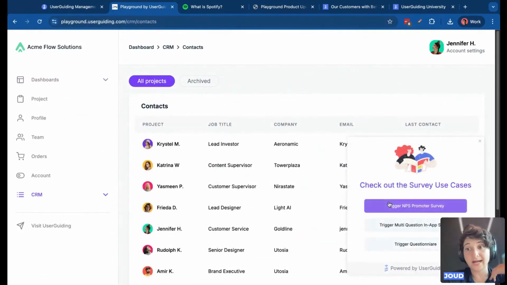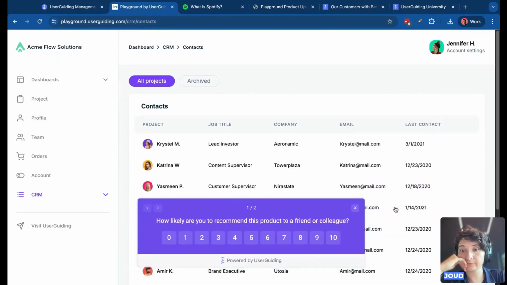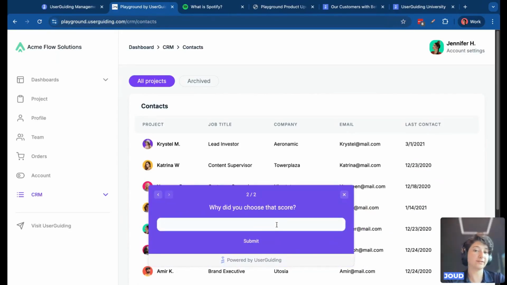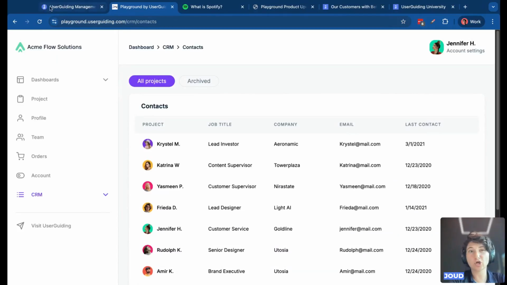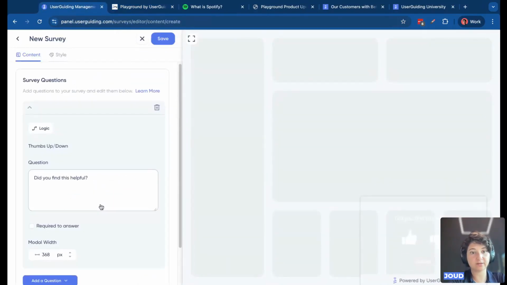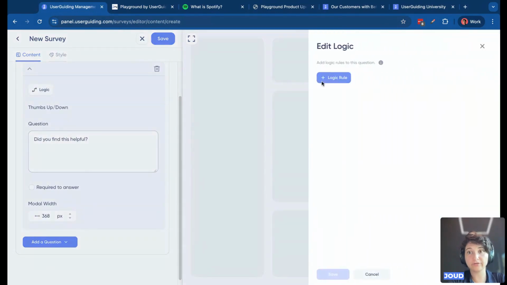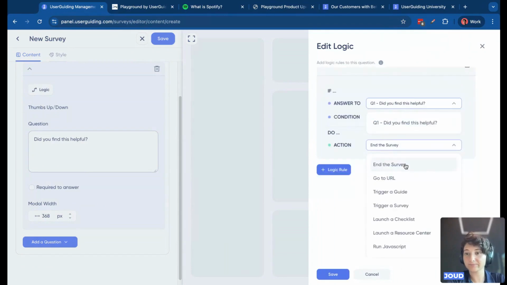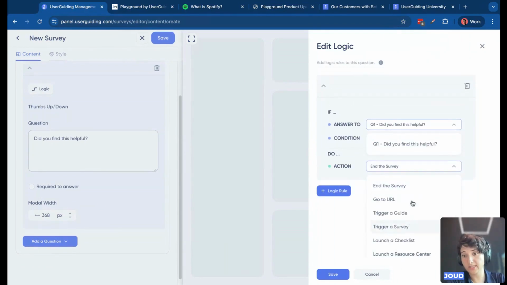You can even display one after they've completed their onboarding just to ask, how was it? Did you find everything that you were looking for? Do you understand the tool? Do you not? Right, so these are some of them as well. So if they were to give a rating of 7, right, you can have a follow-up question of like, why did you choose that score? And you have lots of different logic that you can set it with. So for example, let's say you want to get like a thumbs up, thumbs down thing. You can create a logic of, if they've answered this, then do this, right? And you have lots of different actions for it.